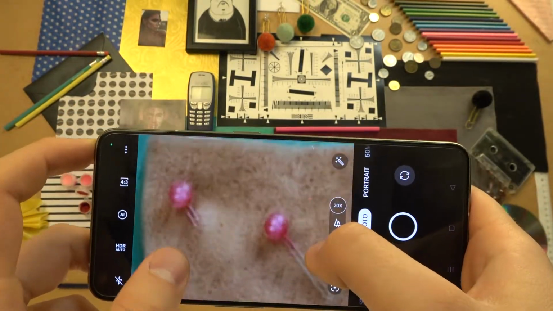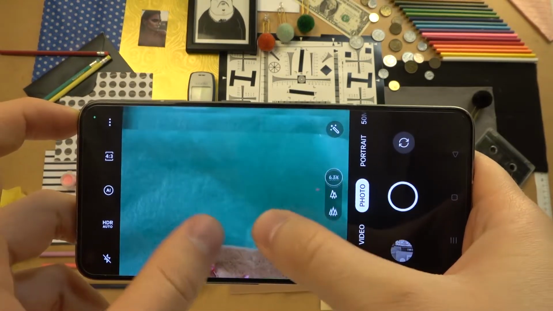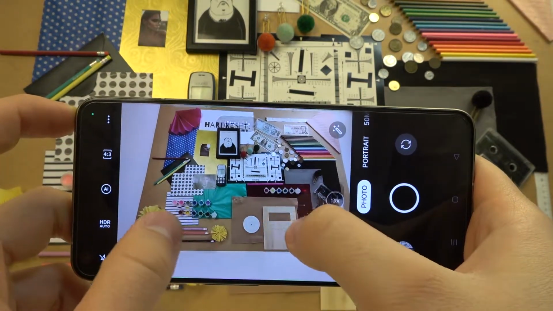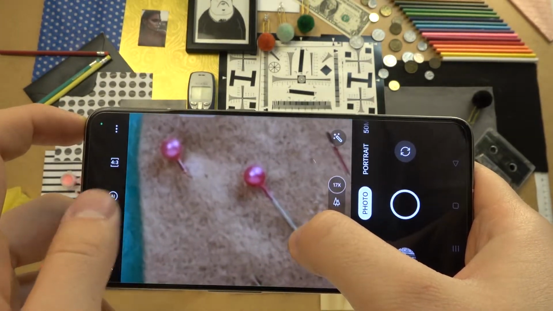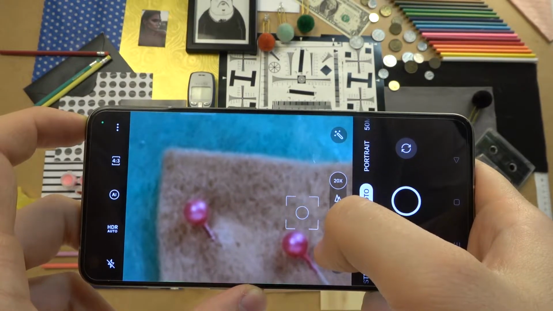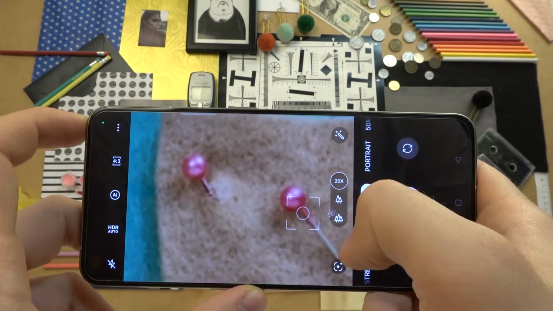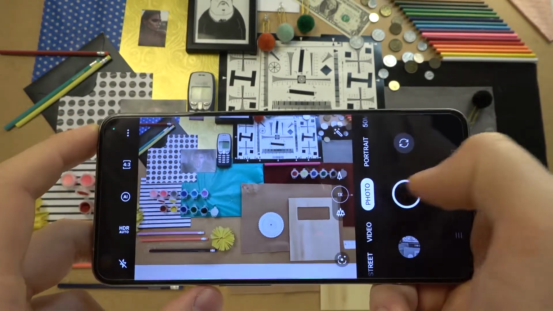It works the same when you pinch the screen with 2 fingers. You can hold with one and with the second you can just zoom in. You can try to focus on the object in front of you. Okay, so that was about the zooming.